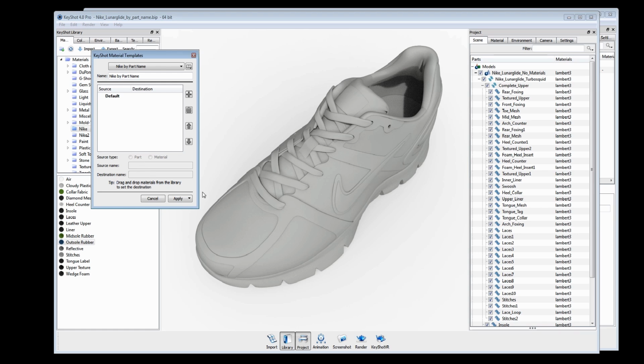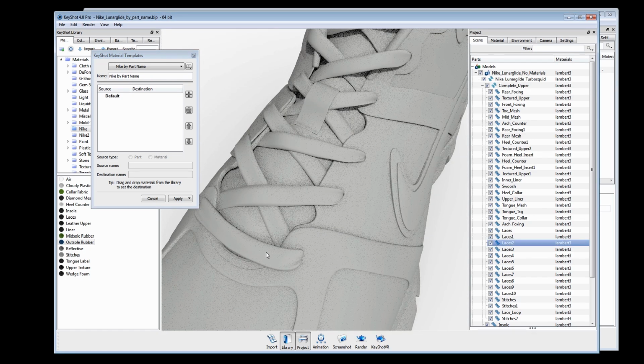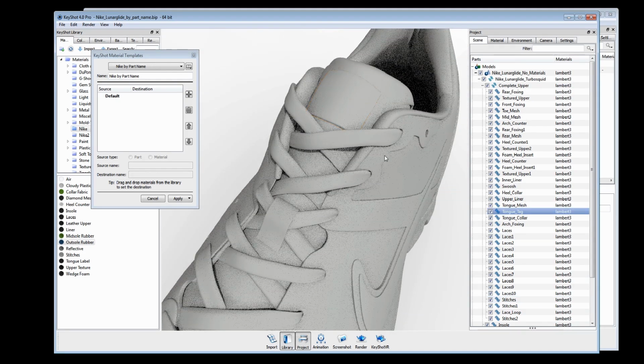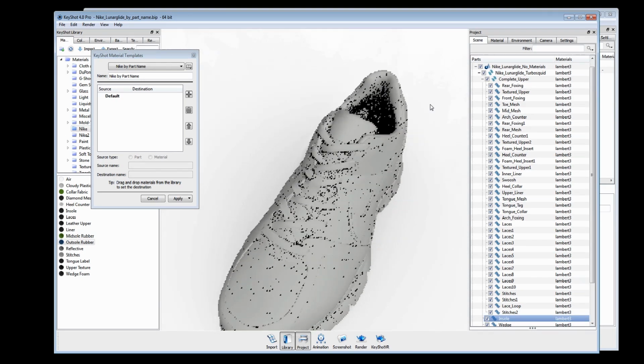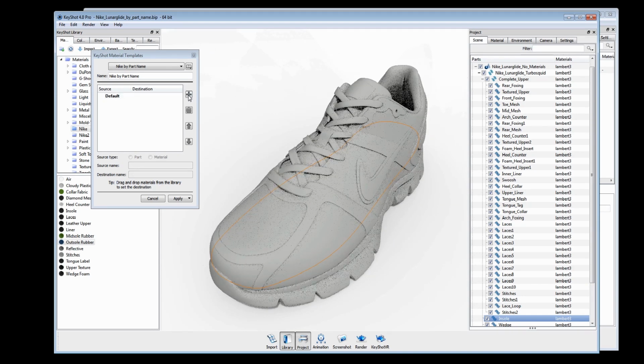There are a number of standard materials on this model that will be consistent across many of Nike's shoes, like the laces, stitches, tongue tag, and insole. So let's go ahead and add these to our template. To add an item, click the plus icon.